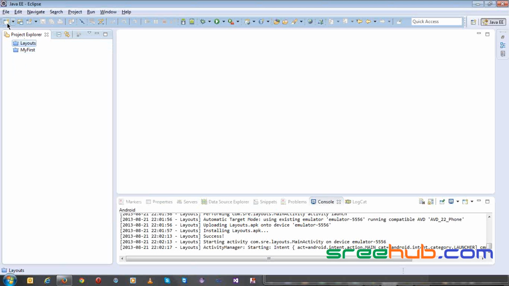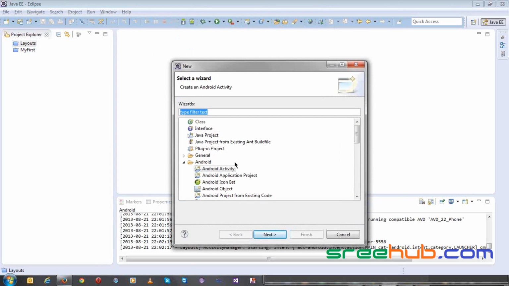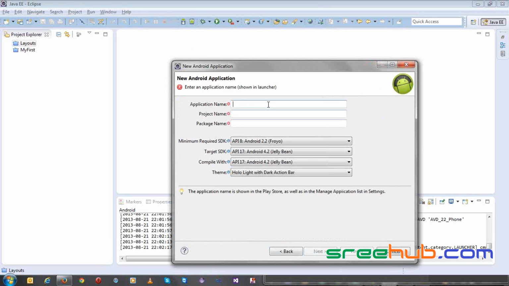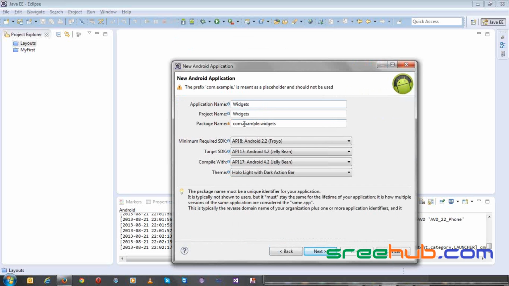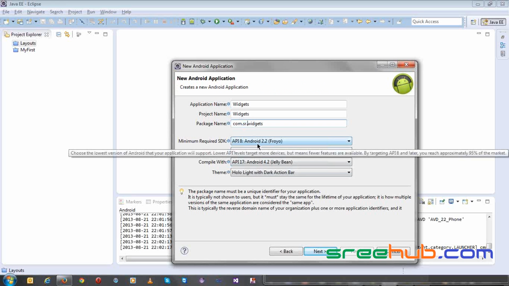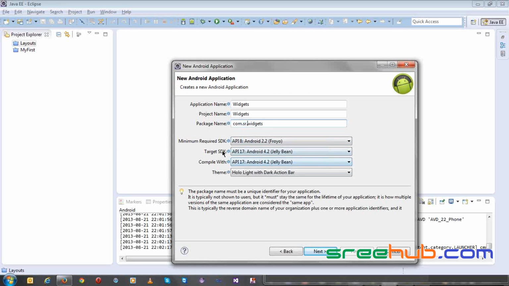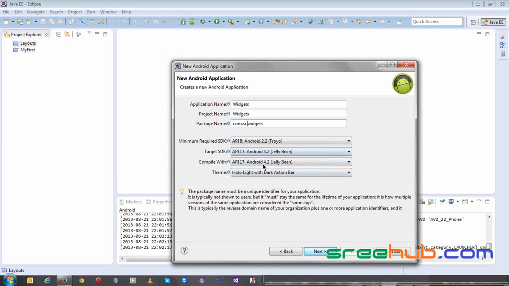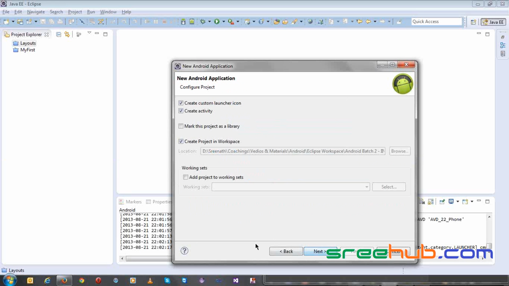Let me create a new project here, which is an Android application project. Go to next. Now let me call it widgets. Now let me call it some sr.widgets. And let's take up API 8, and in my case I haven't upgraded. It's 17. You can just take up the 4.3 API 18. That's fine. Click on next.